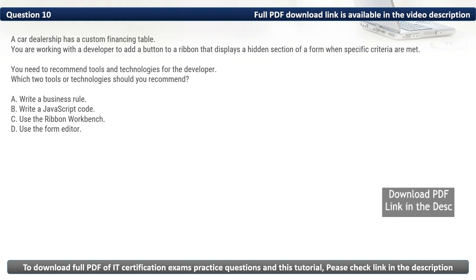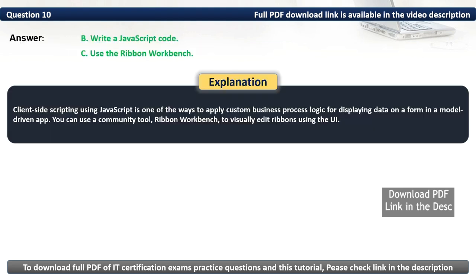Here in this question, the two tools or technologies that we should recommend are to write a JavaScript code and use the Ribbon workbench. Thus, the correct options are B and C.